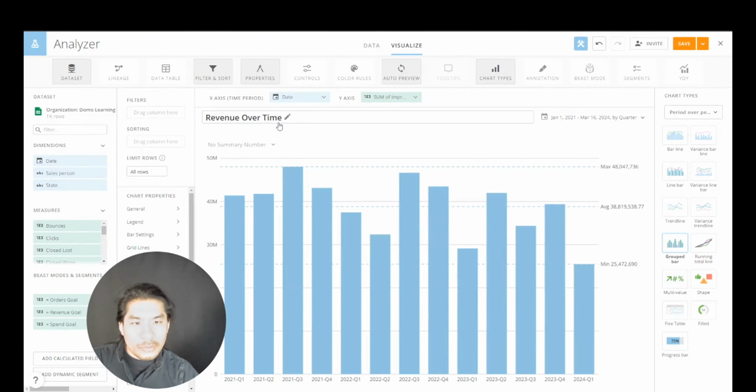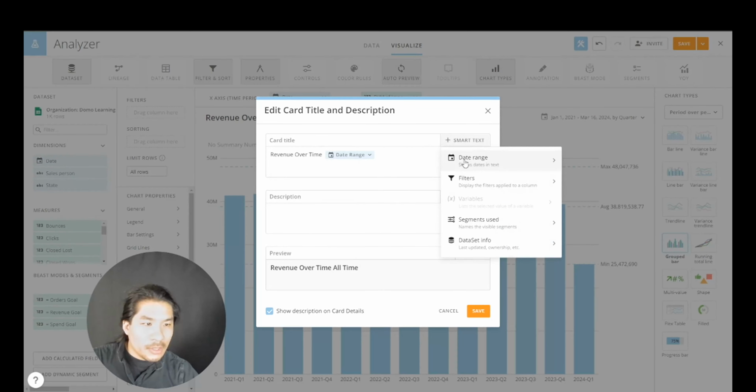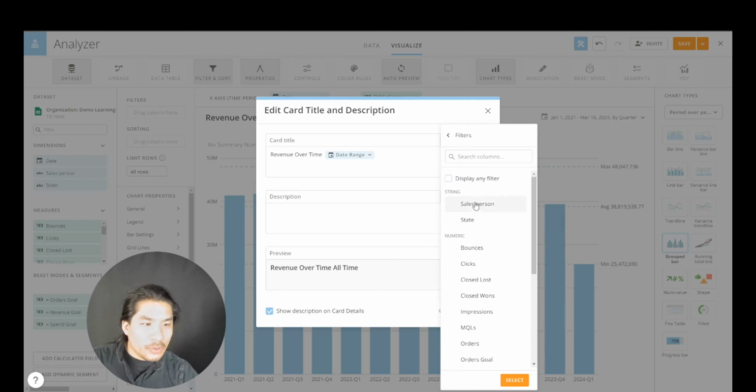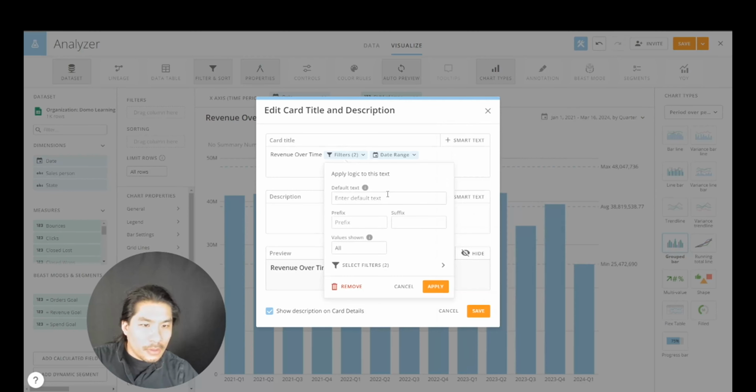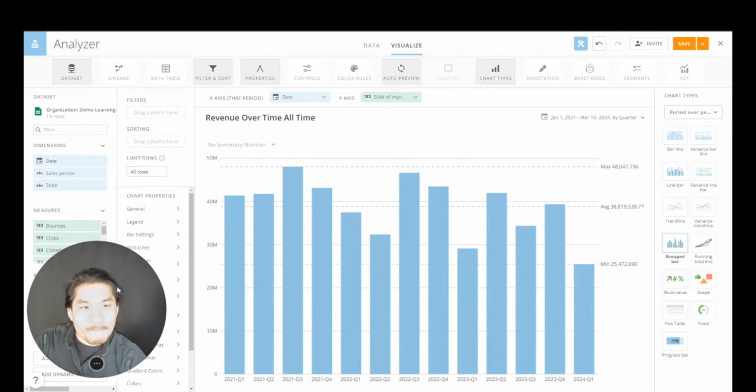And actually, one more. Hit the little pencil, please. Hit that smart text, do date range. And let's do another one. Let's do the plus sign. Let's do the filters. I'd like you to do filter. I'd like you to do salesperson and state. Cool. Yep, looks great. Hit apply, save. Cool. Don't worry about this. You're going to see what's going on.